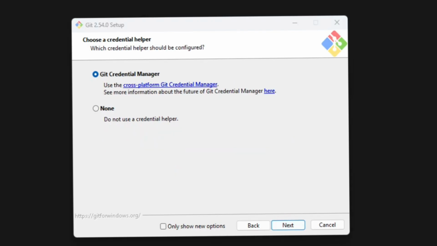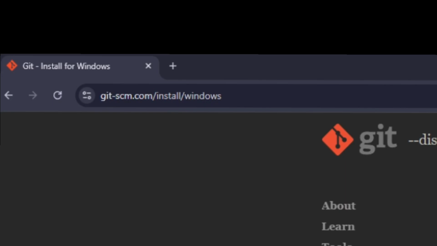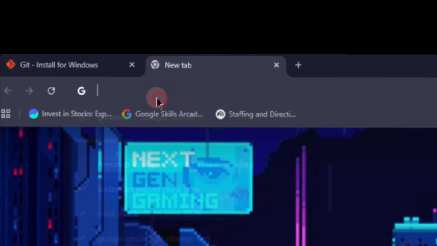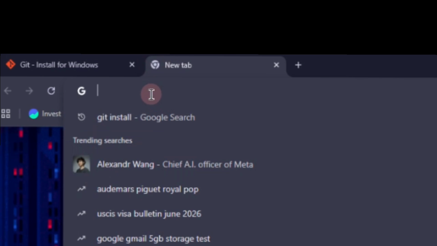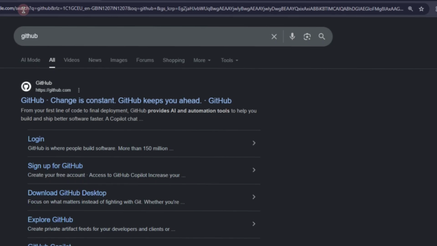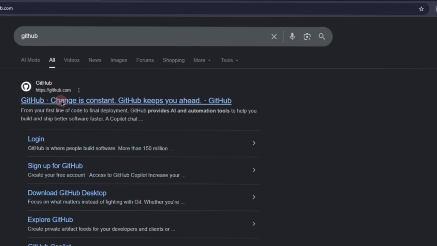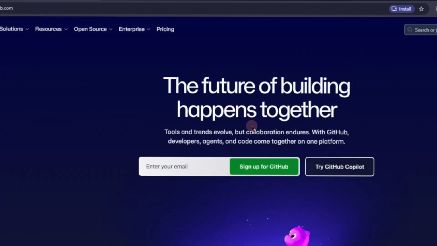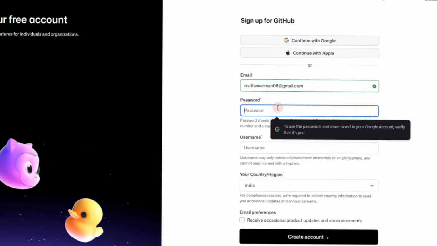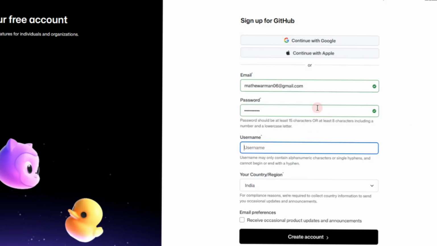Now when everything is done, we have that tool. Now we need the website. So now we'll log in to our website. We'll search for GitHub, and the very first website will open. It will ask for a quick sign up, which is not very quick, but we'll do it. Write your email, your password, any password that you think is strong, your username.